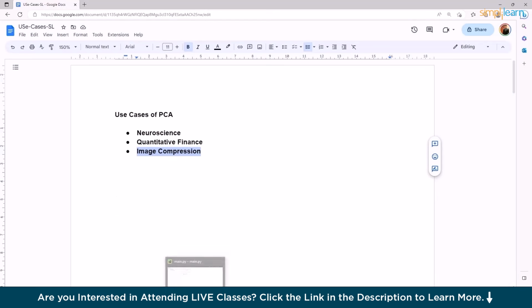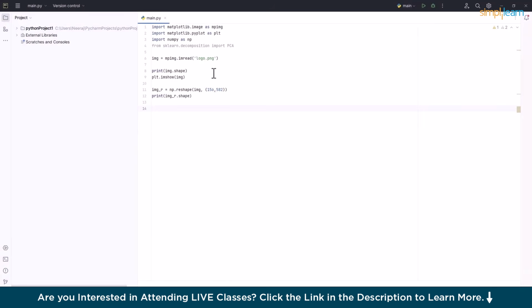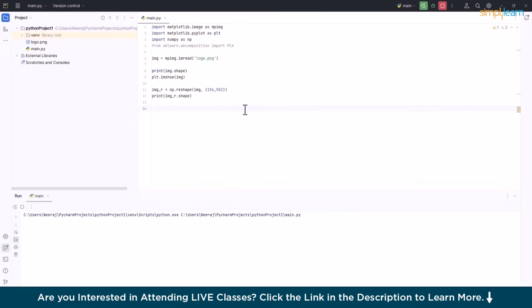So if we go ahead and use any IDE, such as PyCharm, here we can work with Matplotlib, image and pyplot, and NumPy as np. And here we can also import from sklearn, and we can import the PCA. So basically we are trying to read the image and print its shape. This is a sample logo.png, which has been placed in the same directory. We are trying to print the image. So if we run this particular code, then we will be able to see the shape of the image.